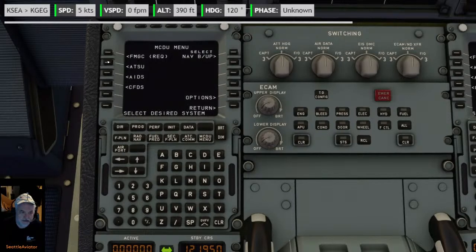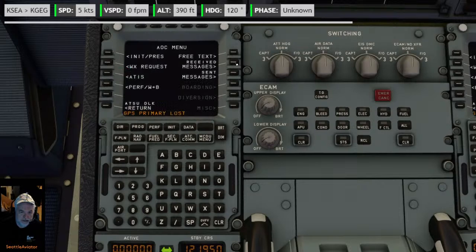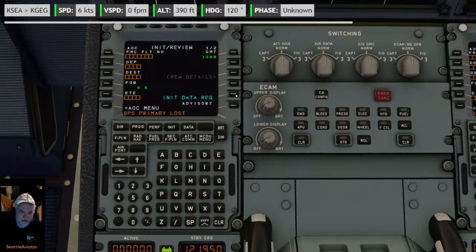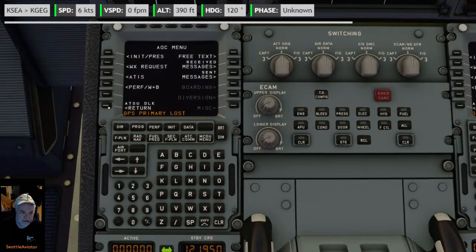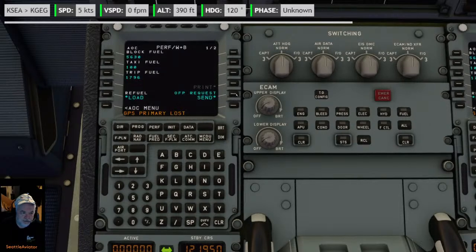Let's go to the ATSU menu, the company menu. We will go to our initialization screen, grab our data. Remember, our fuel on board is much more than we need right now. Not going to do any weather this time. Perform weight and balance. We're going to load the fuel to that amount, 5630 on the block fuel. Page over, and we'll load our payload.